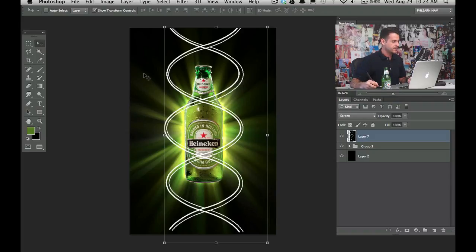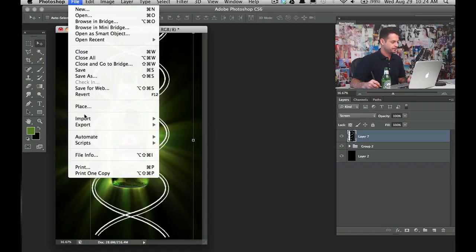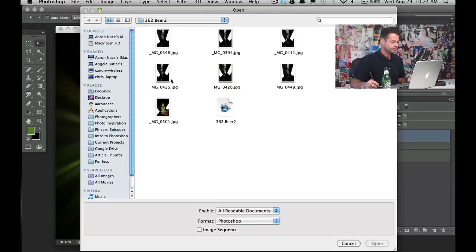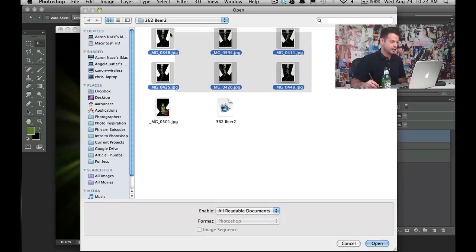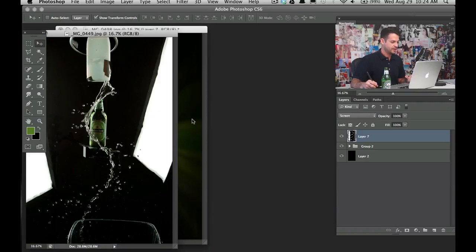Now the next thing we're going to do, let's get out of that. We're going to go to File, Scripts, Load Files into Stack. We're going to browse, and I'm just going to open all these files here. We hit Open and hit OK. You guys can see it's just going to load these in.